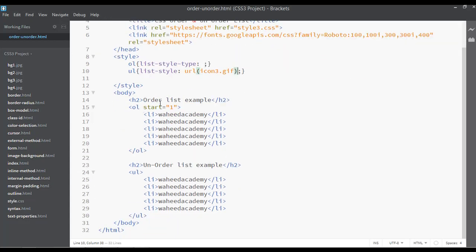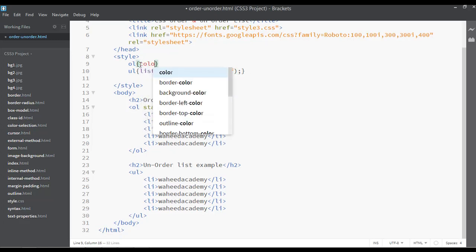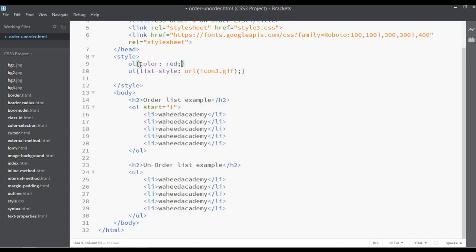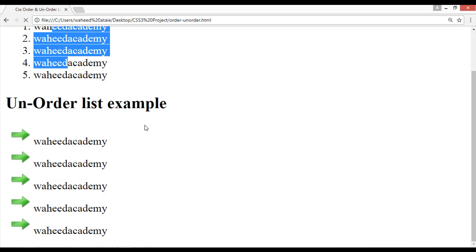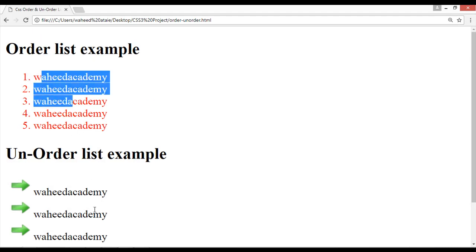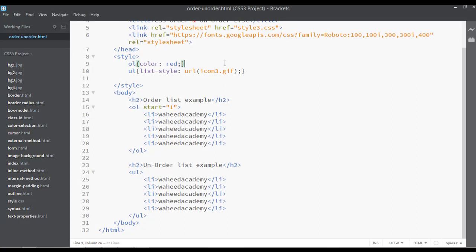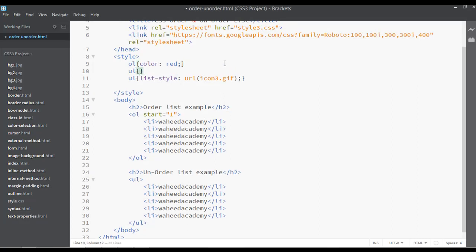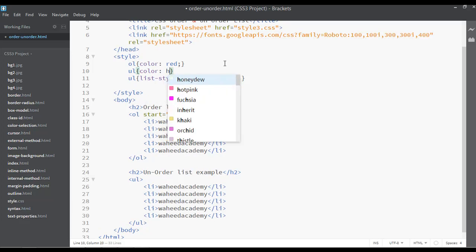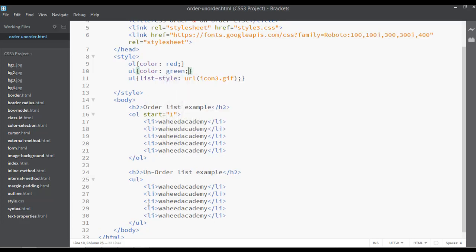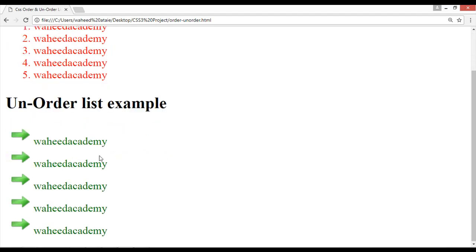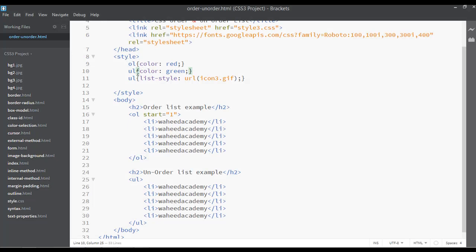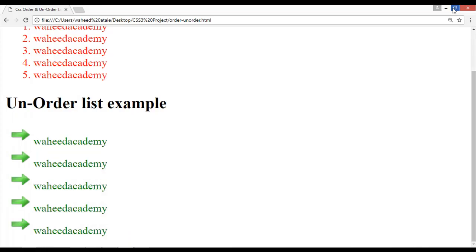For example, you want to select this OL, you can set the color of this. The color of OL should be something like red, the text color, I mean, save and refresh. So you can see the text color with 1, 2, 3 is red. And for UL, you can set the text color to something like green, save and refresh. So this is green with this icon. You can apply all the CSS on the OL and UL, and you can apply on the LI also if you want. I hope you understand.